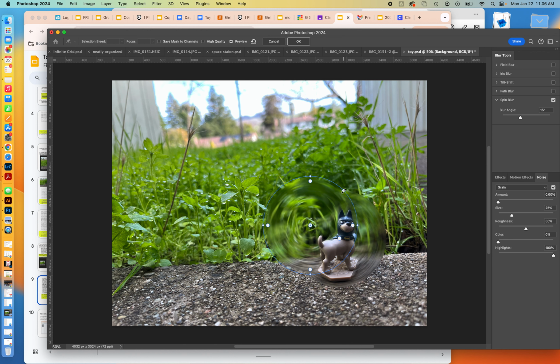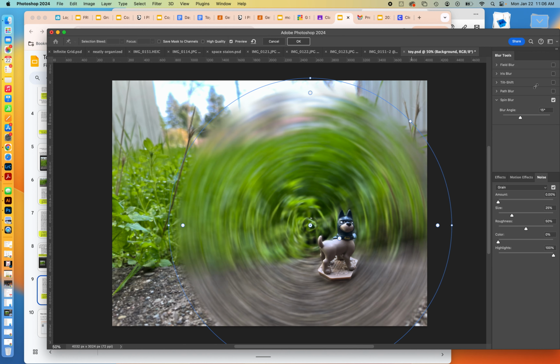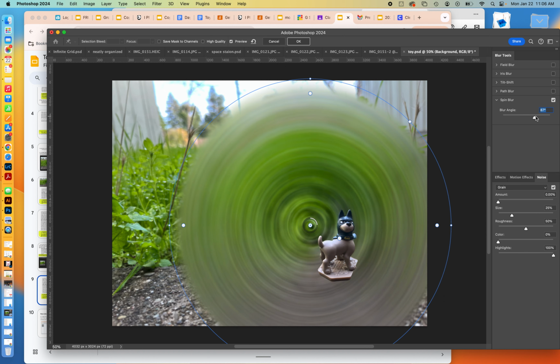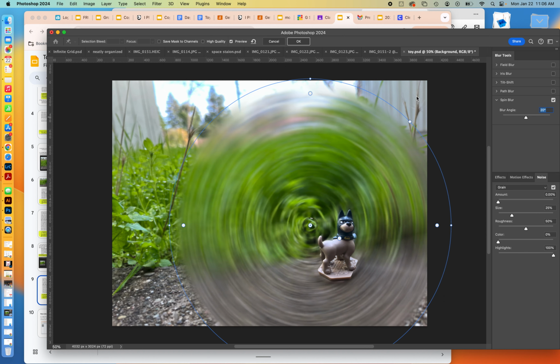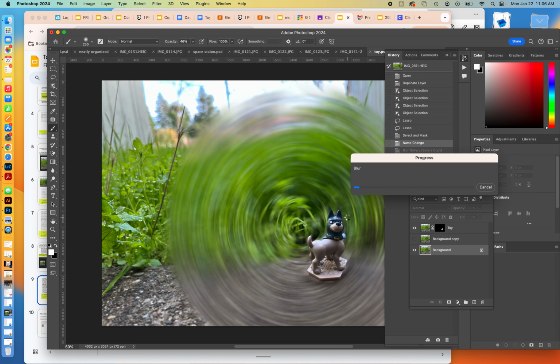I'm trying to make it bigger. There you go. And then you have your blur angle over here. Maybe you want it more, less, however you feel like you want it. And then you press OK. And then it's going to take a second.